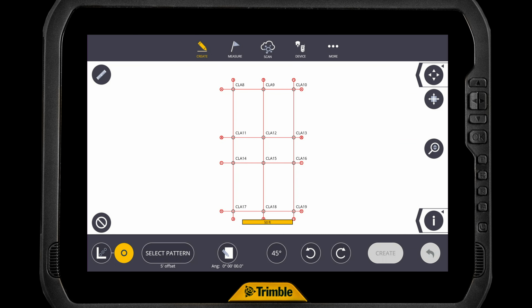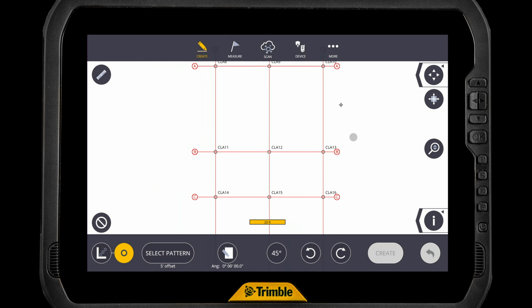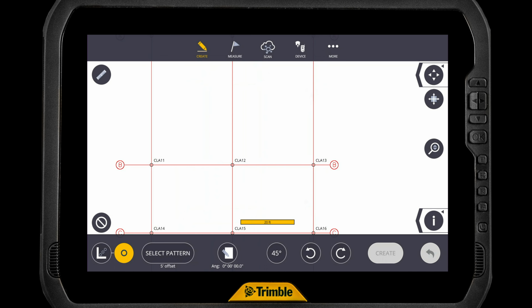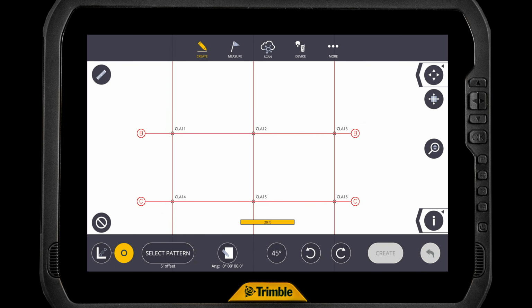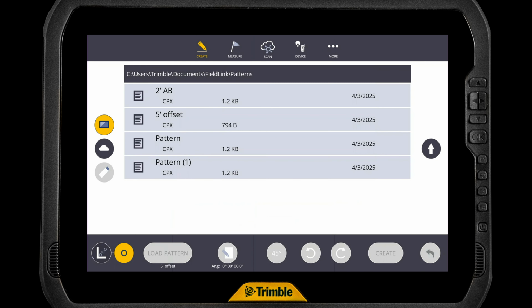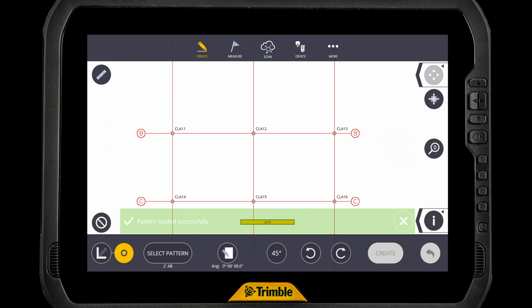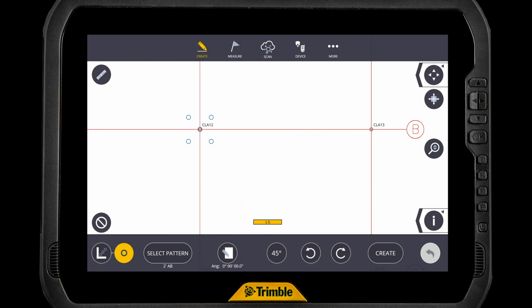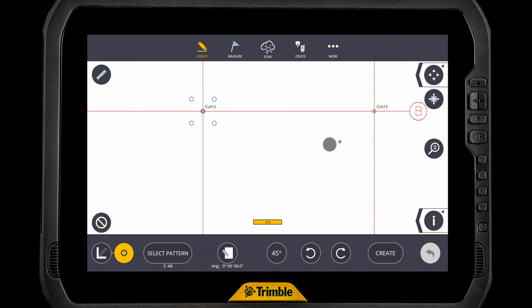Now it brings us back to our actual file. We can see all of our column line intersections here on the file that we have. So if I wanted to now start dropping this down, I just hit the select pattern. I've got my 2 foot AB one there. Hit load pattern. And now I just tap my points. So now wherever I tap, it's just going to drop that pattern.